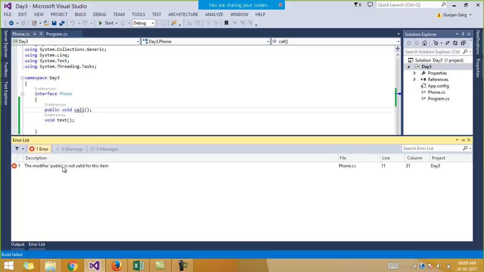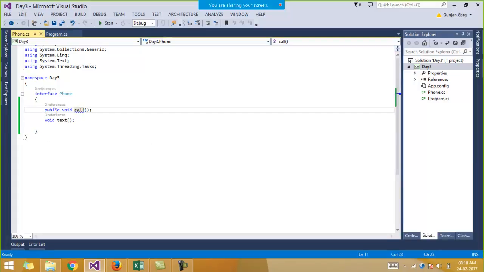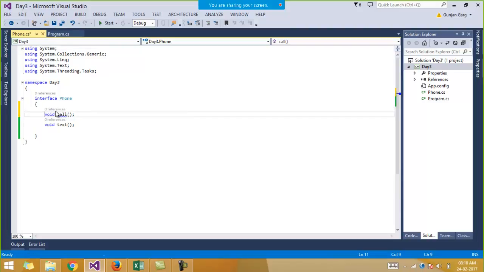It says the modifier public is not valid for this item. For this phone interface, public is not valid. That is, an interface is public by default only. All the functions are public by default only. Public is not acceptable in an interface. You cannot declare the functions as public in an interface. You will get an error, because they are public by default only. Right, so that is another point.